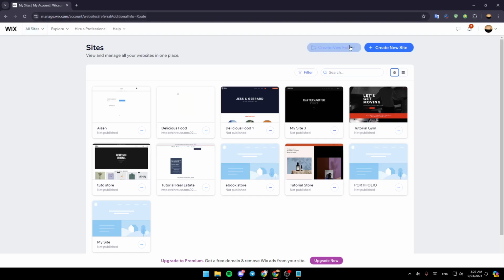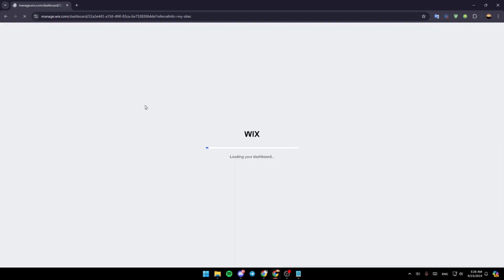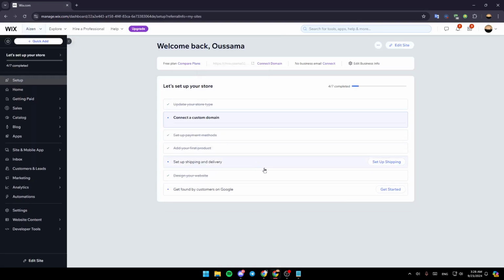So right here in the top, you're going to find the option to create a new folder, and right next to it, you're going to find the option to create a new site. Right here in the center of the page, you're going to find all of the sites that you have on Wix. So right now, go to the site you want to edit, hover your mouse over it and click on select and edit site. Once you do that, you're going to be taken to your dashboard.